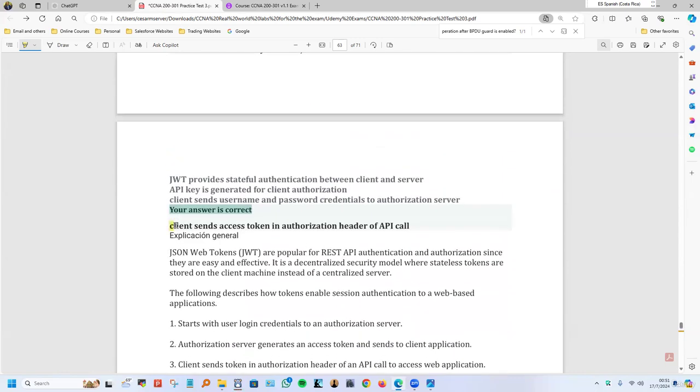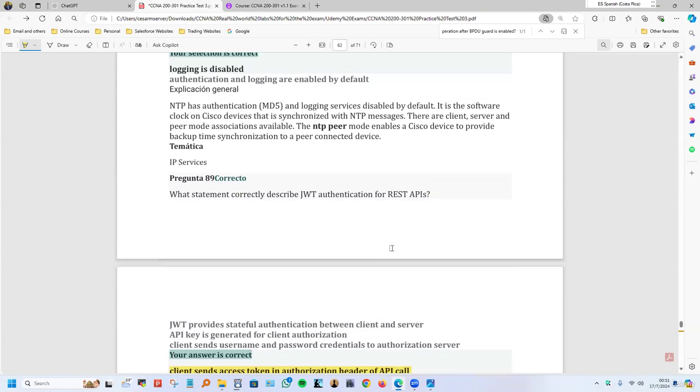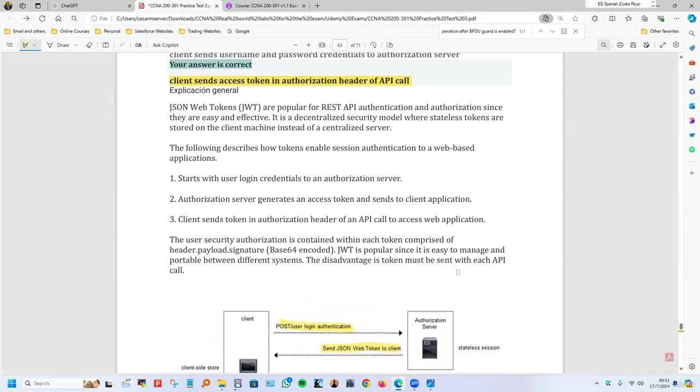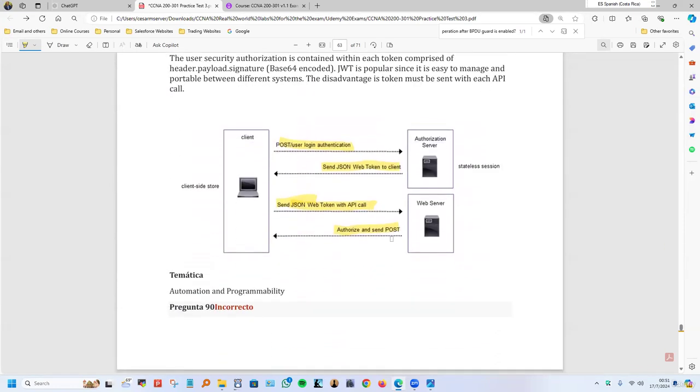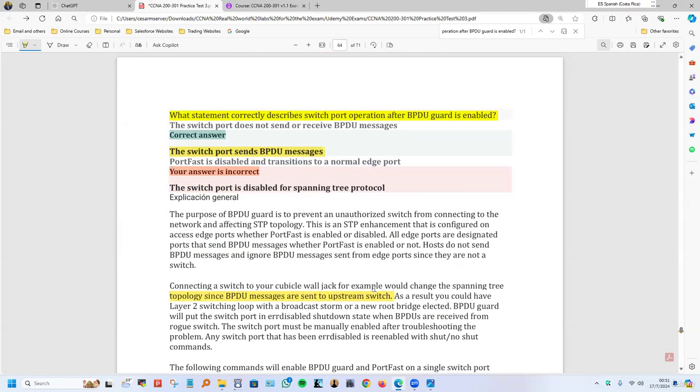And also at this moment this happened. The client sends the access token in the authorization header of the API call. The question was, what statement correctly describes JWT authentication for REST APIs? So with this explanation, we should be ending the exam for today.